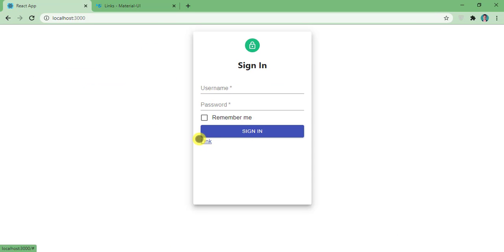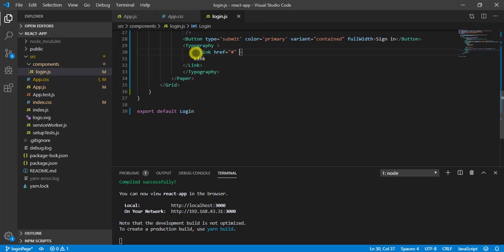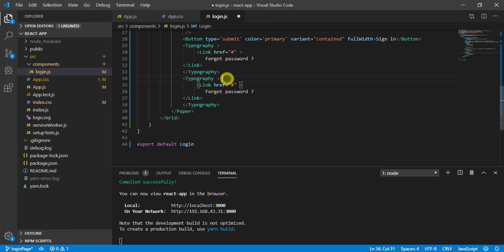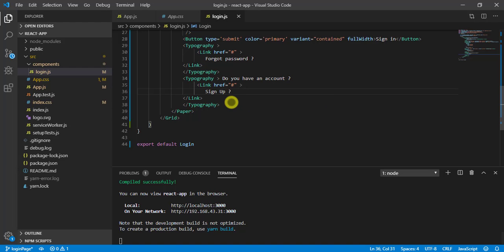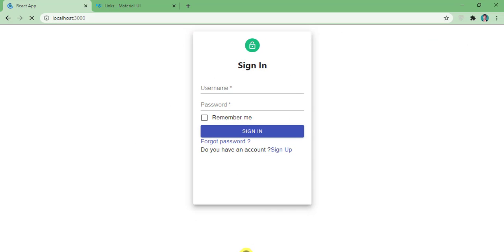Okay, so now you can see we have this button. Now we can do one more thing. So instead of showing link, we can write here forgot password. Okay, and we can do the next one as well. So here I can write, do you have an account? Okay, if not, sign up, right? So sign up, okay, so it has to be capital. Yeah, so now you can see we have both options here. So now I don't need the question mark here, so let's remove this.